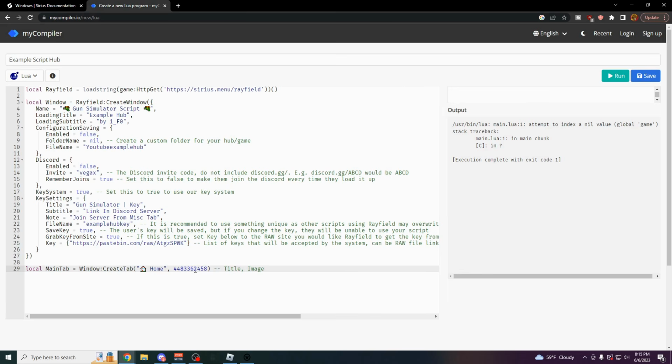And then we could also change the icon if you want to. But just for the sake of the video, I'm going to remove this and say nil. So again, nil means nothing. So you're not going to have any icon. It's just going to be an emoji.